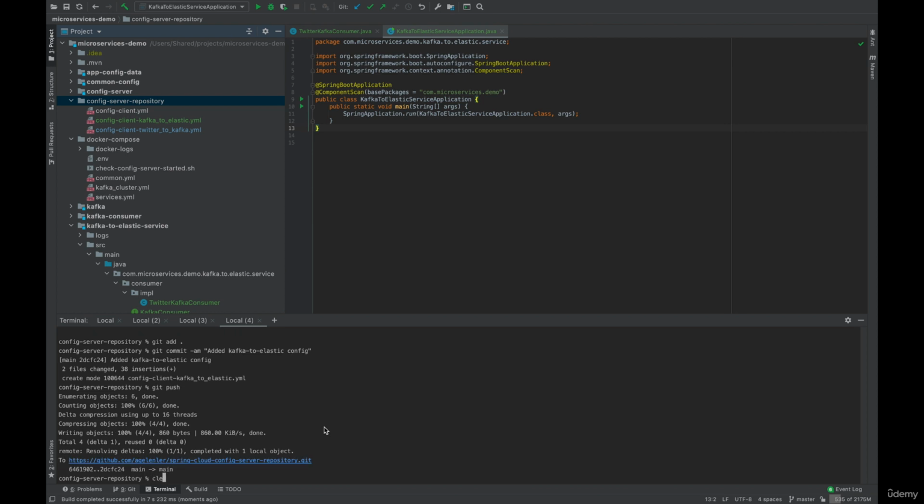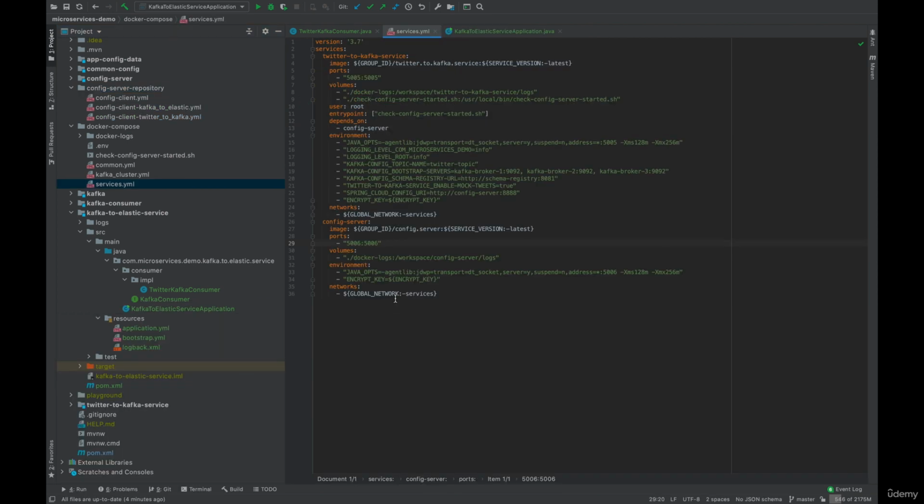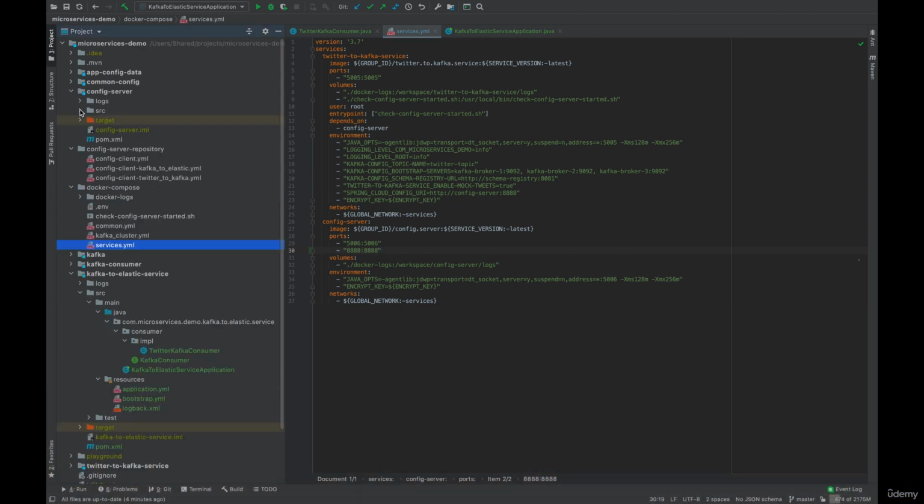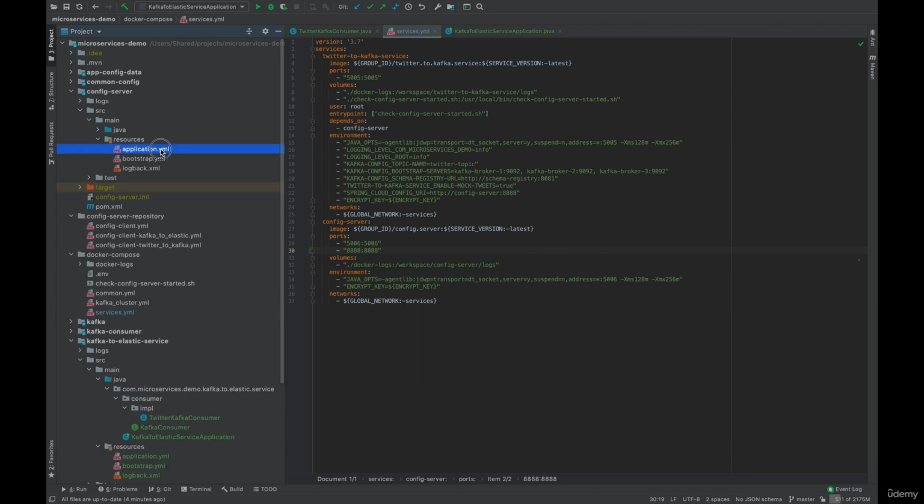After that, we need to do a small change to the services YAML file. Since we will now run everything inside Docker, apart from the service kafkatoelasticservice, we need to reach config server by localhost. Since we need to reach config server using localhost, we need to open the port in the services YAML file. We will simply update the port definitions for config server and add 8888 to be able to reach config server using localhost 8888 from the new kafkatoelasticservice.